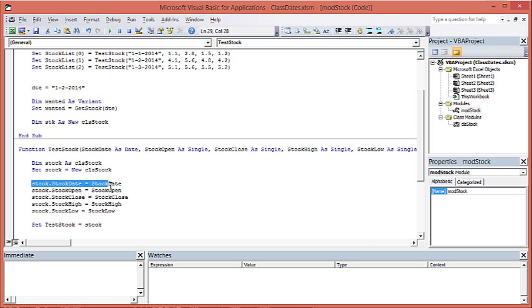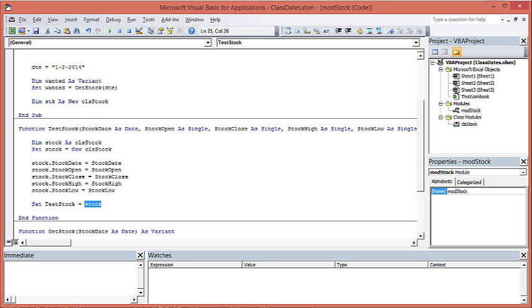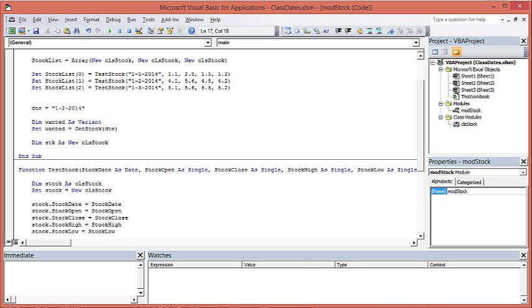So what I'm doing here is assigning the stock date, the open, close, and the high and low values, and then I am setting the function name, because to return the actual value back to the calling procedure, you have to set the function name to the actual parameter that you wish to return. This then returns the new stock object that we created here back to the calling routine up here, and stores it into our array stock list 0. Then the whole process is repeated for array element 1 and again for array element 2.